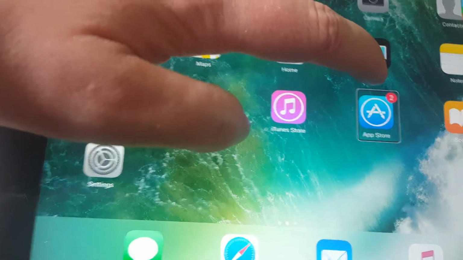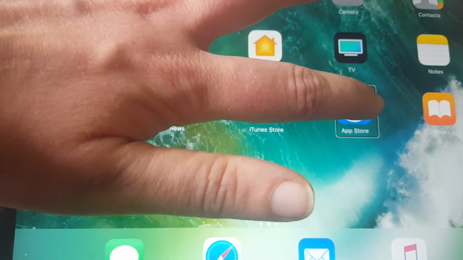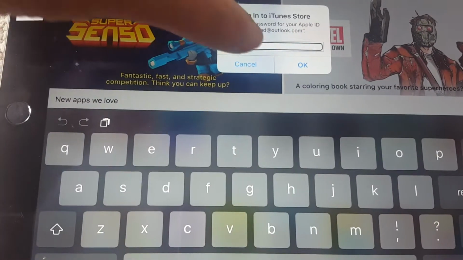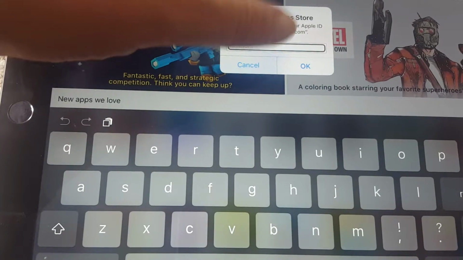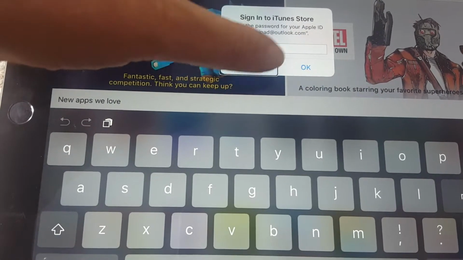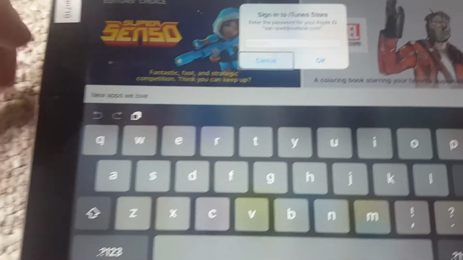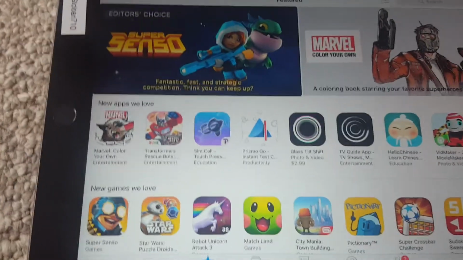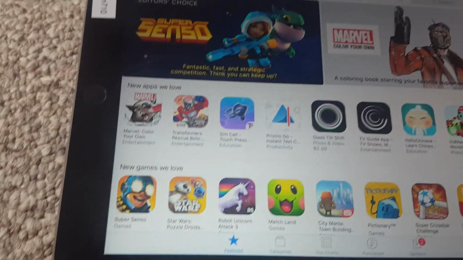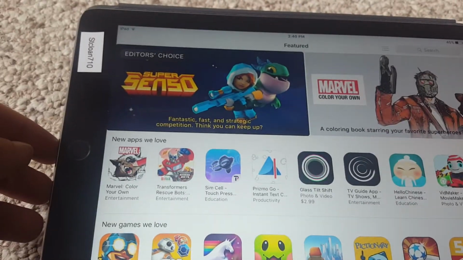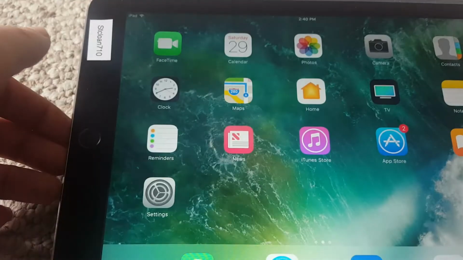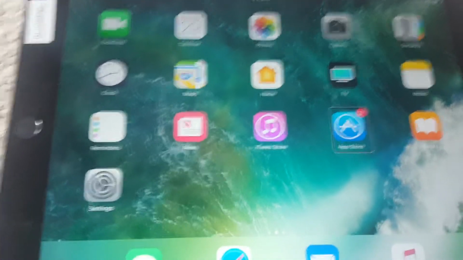App Store. 2 updates available. Double tap to open. App Store. In progress. Super Senso. Alert. Secure text field. Is editing. Password. Cancel. Button. Cancel. App Store. Super Senso. Games. Fantastic. Fast. And strategic return competition. Think you can keep up? Button. App Store. 2 updates available.